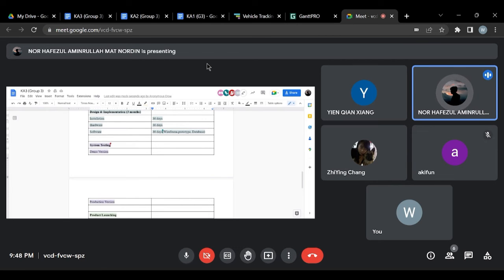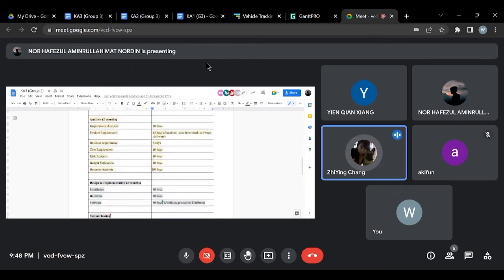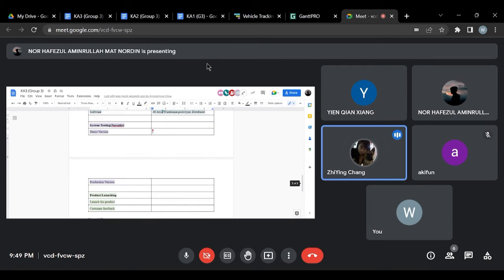And then system testing. System testing we will start from May until August, 3 months. I think we can take fewer days on the demo version. One month. One month, 30 days, 60 days.